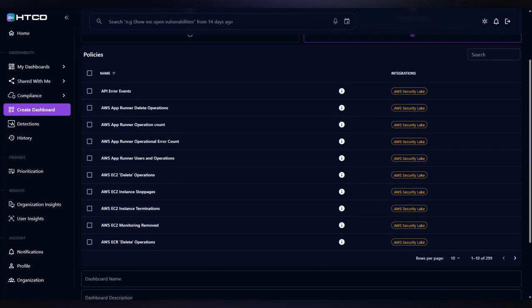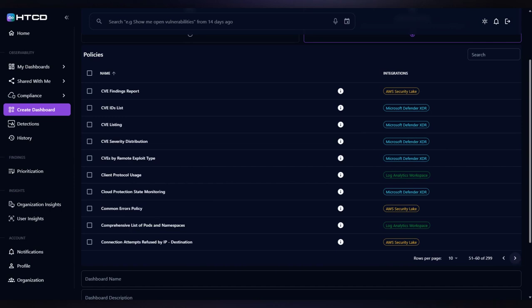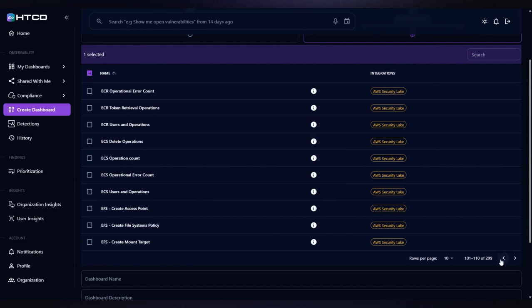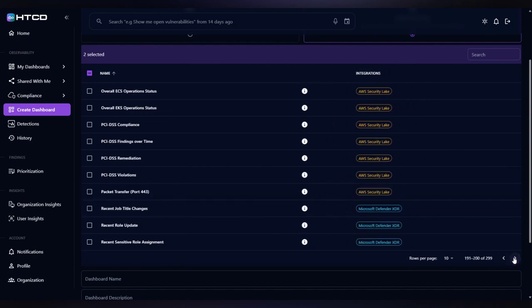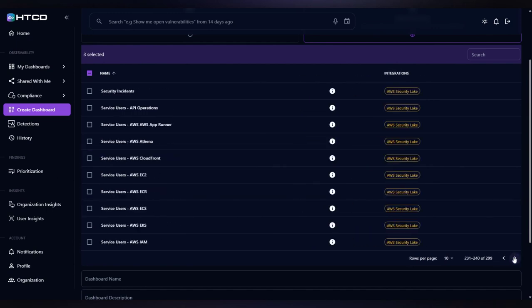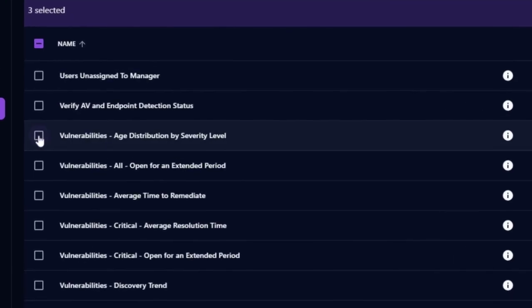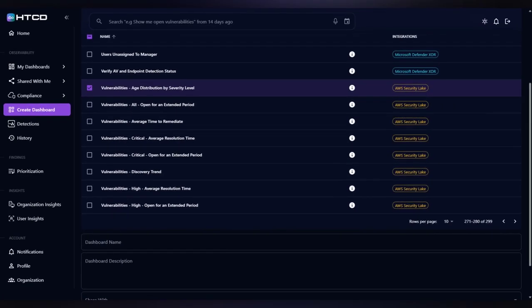Let's create a dashboard that provides an overview of our security posture. For this, we'll include connection attempts refused by IP at source and overly permissive security groups. We'll also add max critical findings under resources. And finally, we'll include vulnerability age distribution by severity level. All that's left to do is name this dashboard.